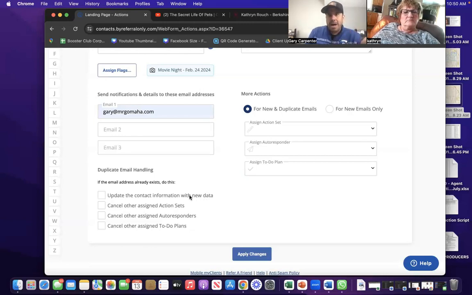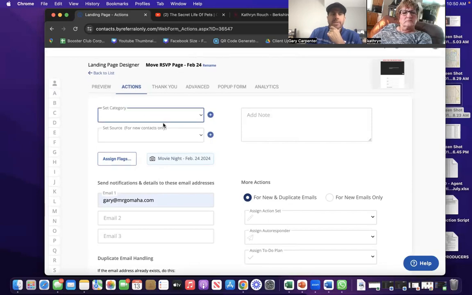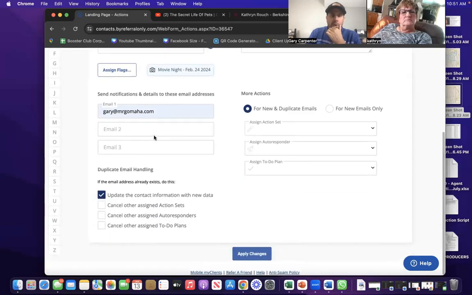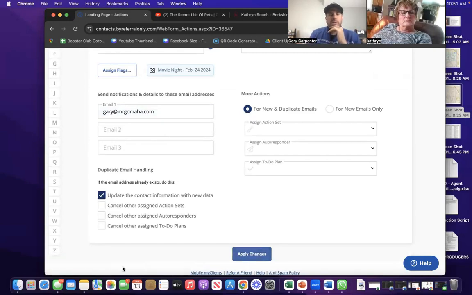So with that in mind, I would just say update, okay? Update the contact information with new data. So we have email, we have a flag added, we have the email address it's going to go to. You don't have to worry about these things because you probably don't use set category or set source, so I wouldn't worry about those. And then you just hit apply changes, okay? And then it'll say your changes have been saved.